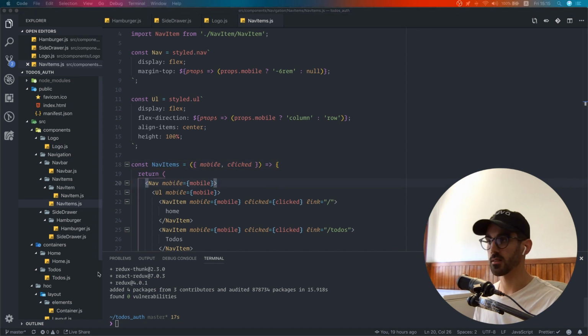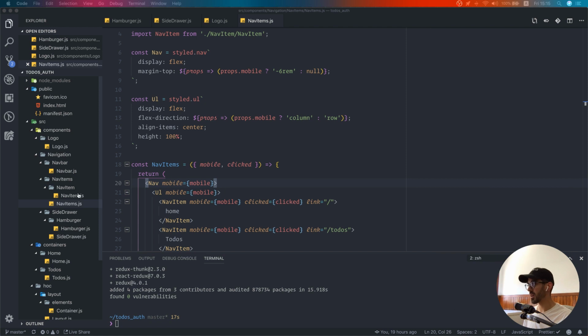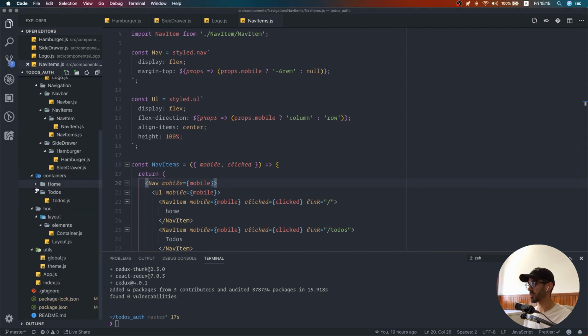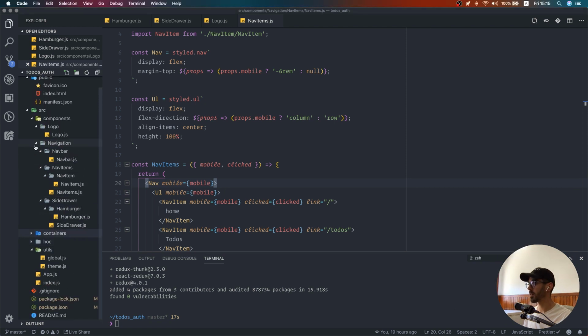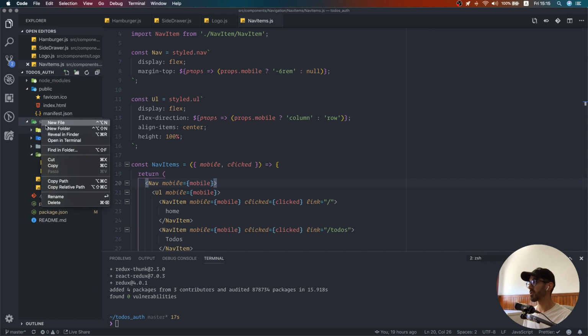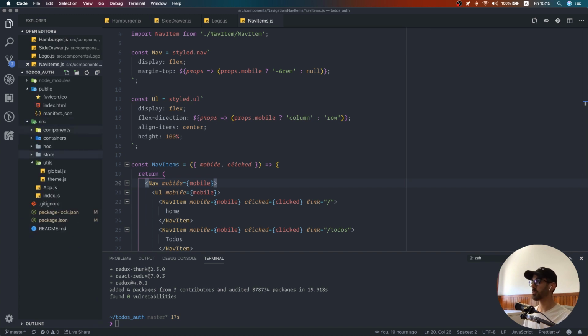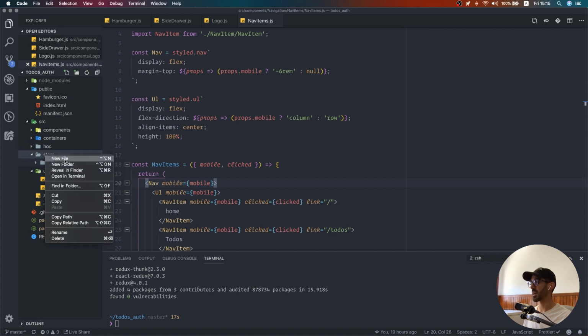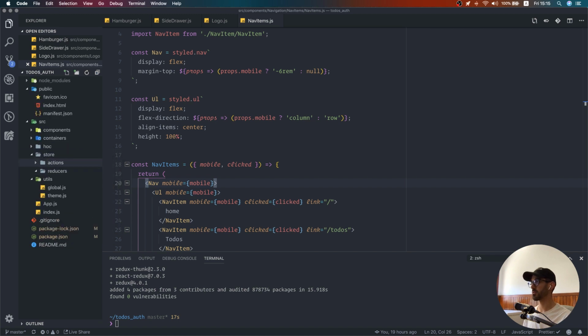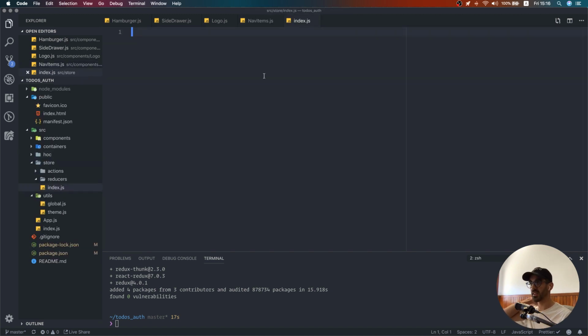Okay, so now let's start configuring Redux on our app. So here I'm gonna create, let's actually close all of this. And I'm going to create a new folder called store. And inside store, I'm going to create a folder called reducers and another folder called actions. And I'm going to create an index.js file. And here is where we will be creating our store.